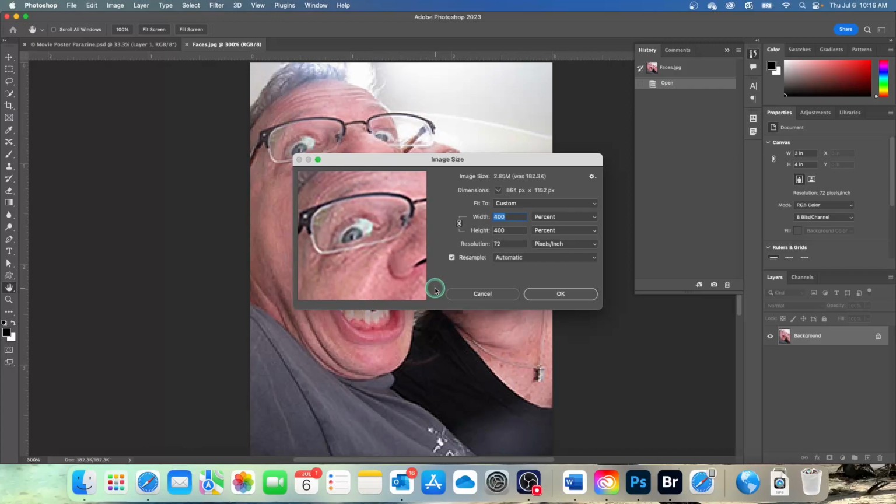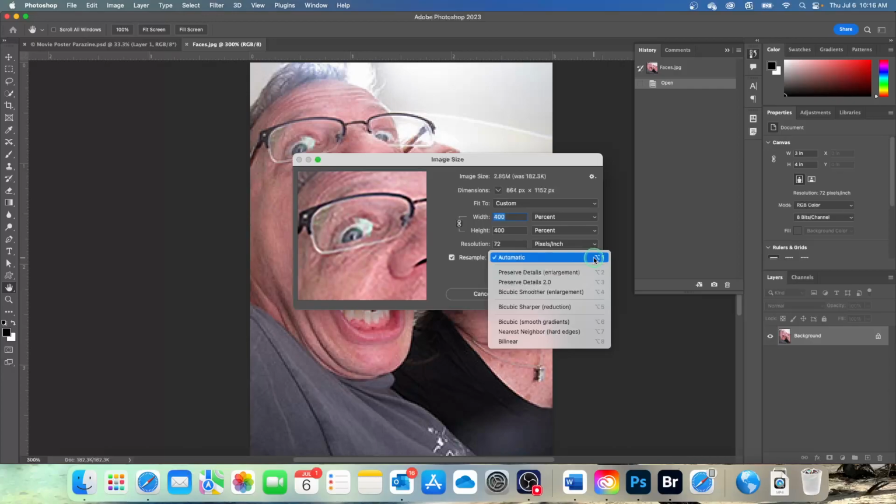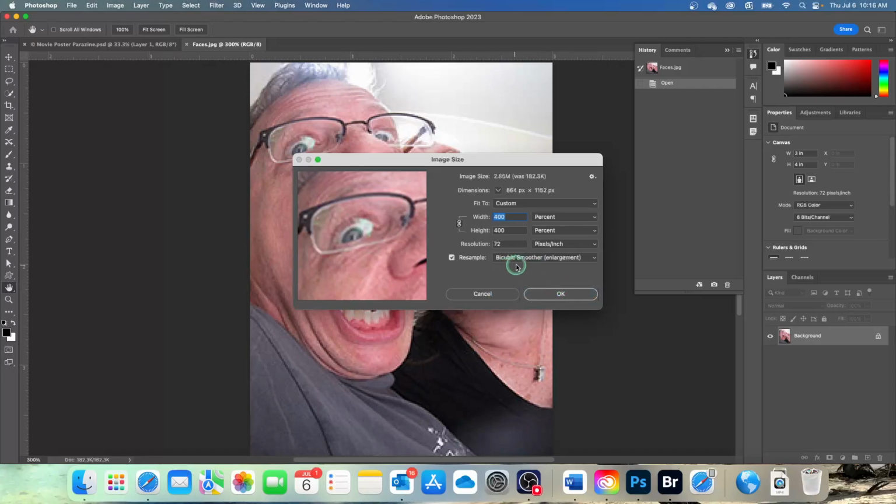In the resample menu, click this arrow. We are going to choose Bicubic Smoother enlargement. Bicubic, these are some big old words. Bicubic Smoother enlargement. The image looks less rough than it did before. The resample menu includes options that control how to adjust the image for enlargement or reduction. Automatic is the default, and it picks a method based on whether you're enlarging or reducing, but you may find that another option may look better depending on the image.